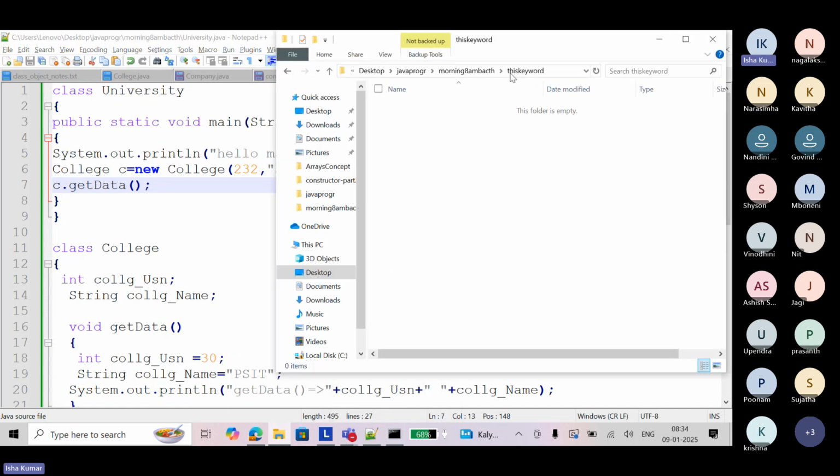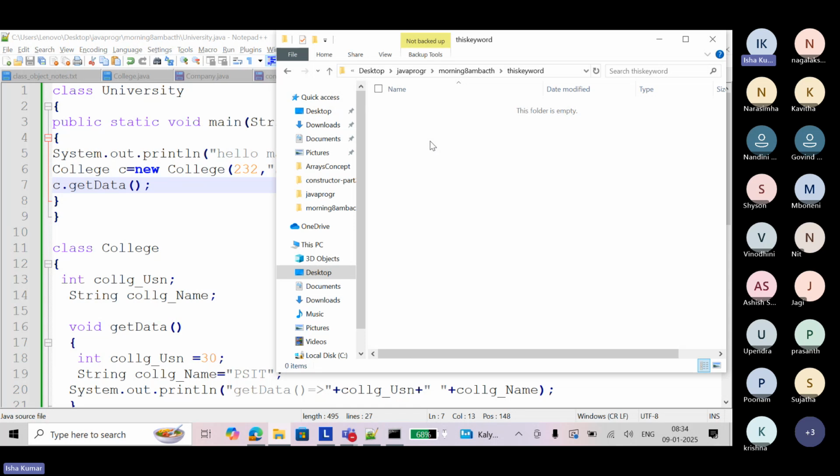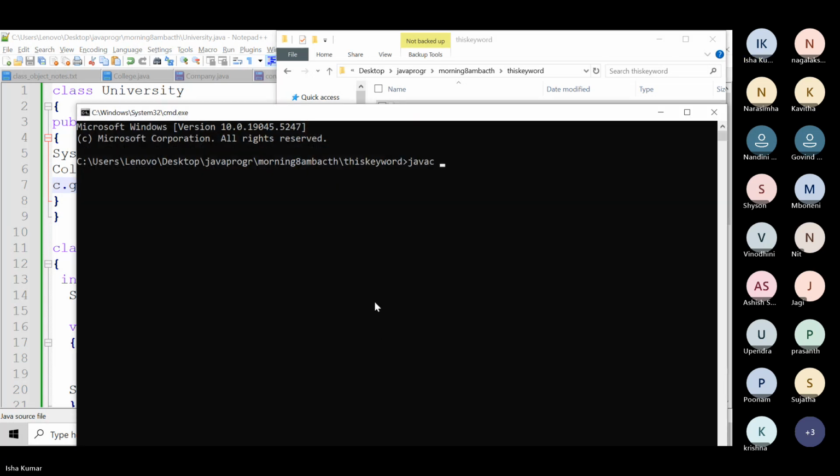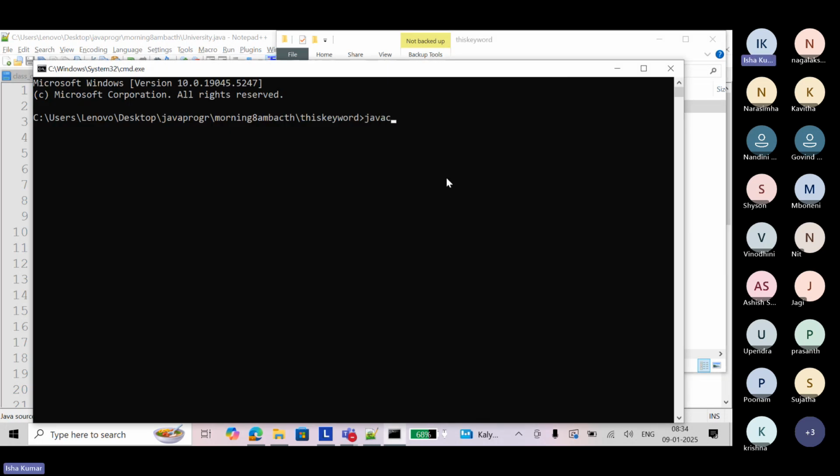I have not saved. Okay, here I didn't save. Where did I save this program? Here. Okay, Control C. Let's go ahead. Now go. javac University.java, java University.